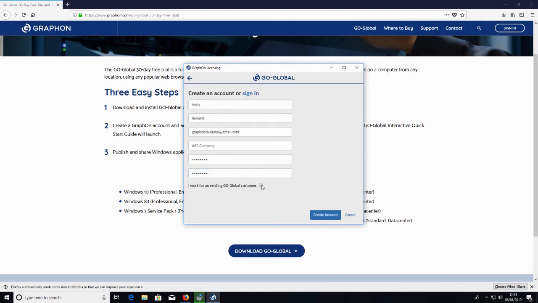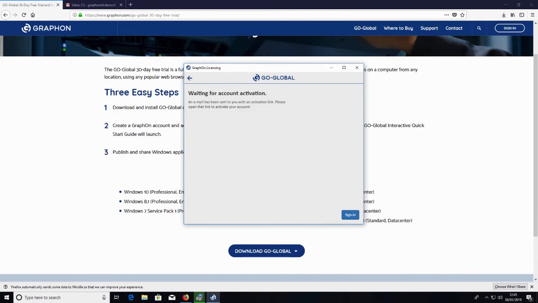If you're an existing Go Global customer, after filling out the form, please click on this tick box here. And in this field here, you can either put in the company name, a product code, or a license ID. This will help us in our system to associate you with the right account. Once you've done this, just click on Create an Account. An email has now been sent to me with an activation link.